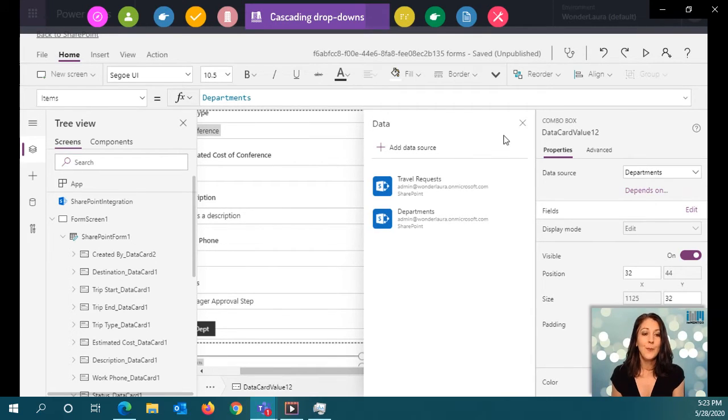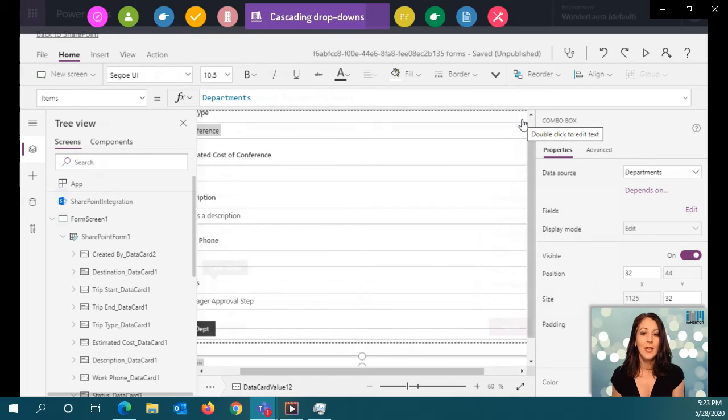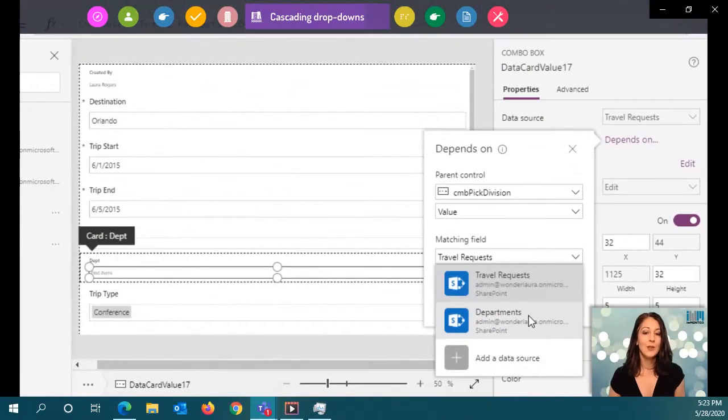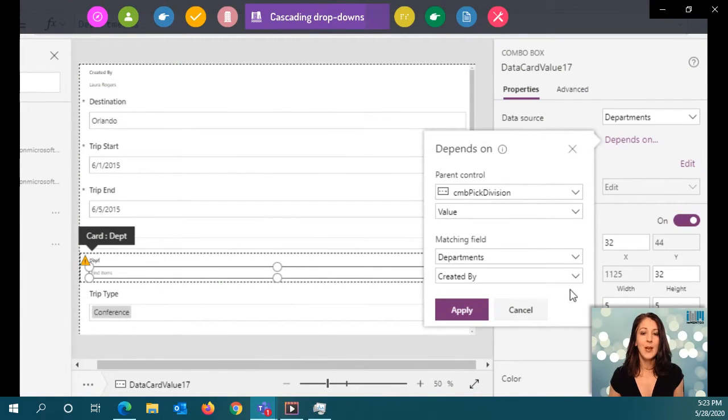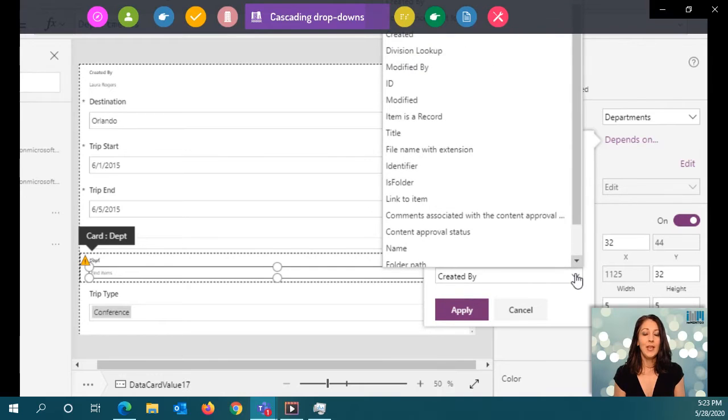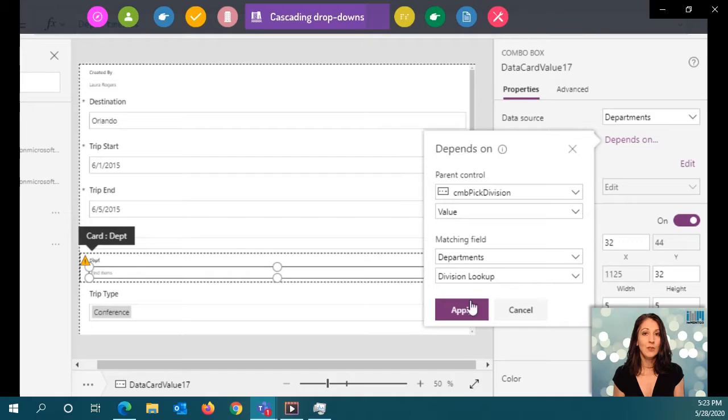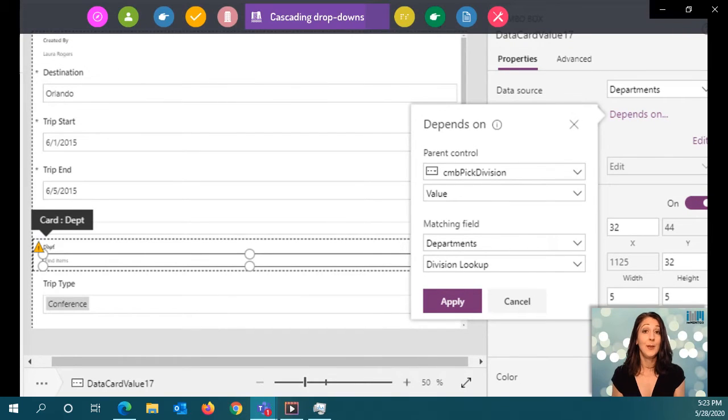And then let's go back to that depends on field, and that's where I can pick that this field depends on the division lookup. So it depends on the parent control. So the parent control is the combo box where I pick the division.